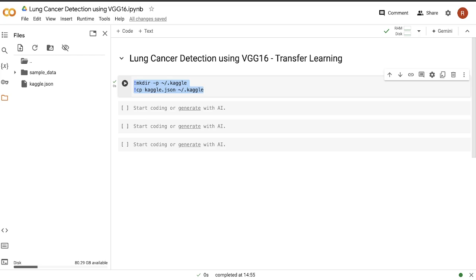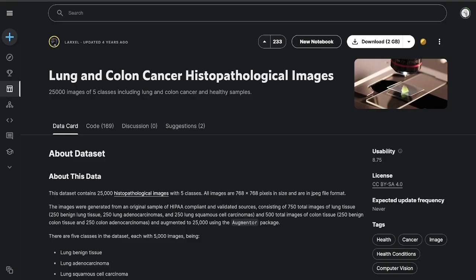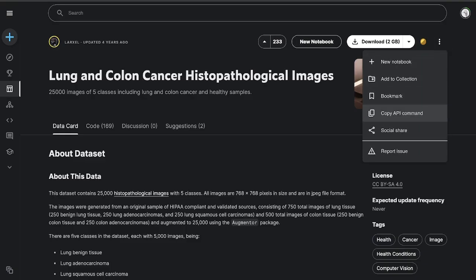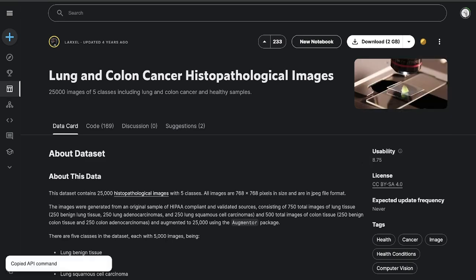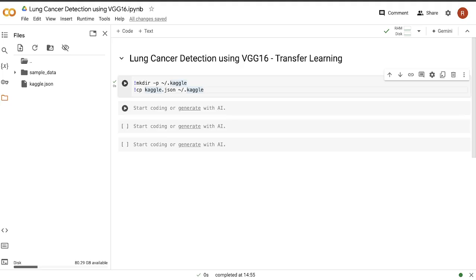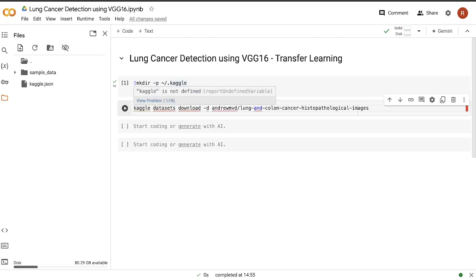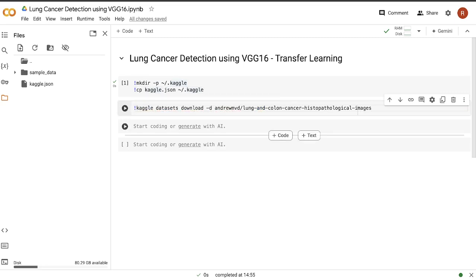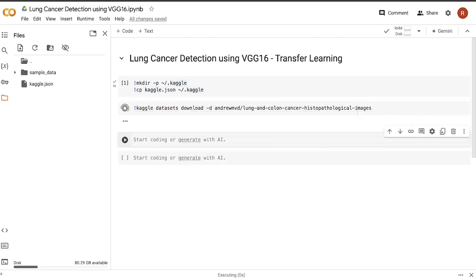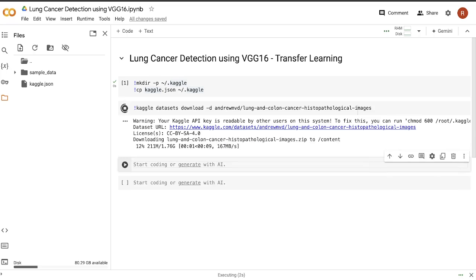After that, now we can load the dataset here in the Google Colab, and for that, we have to go back to our dataset, and then we have to copy the API command from here. After copying that API command, here you have to place that API command and you have to precede it with an exclamation mark, and let's run that. As you can see, the file is being downloaded directly in the Google Colab here itself.